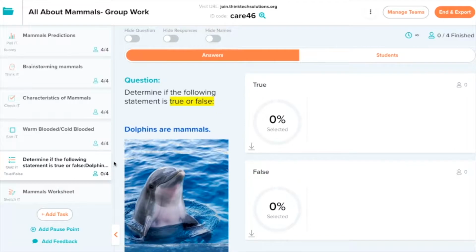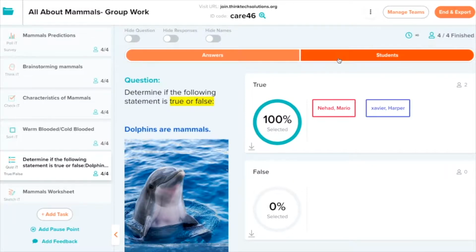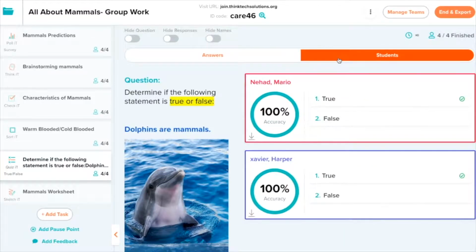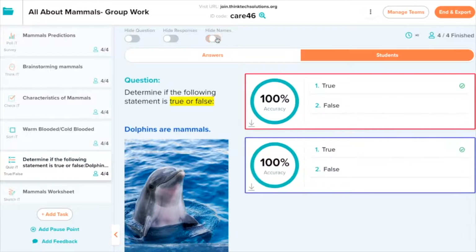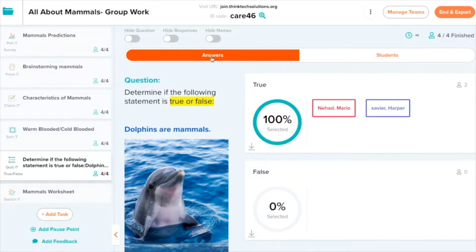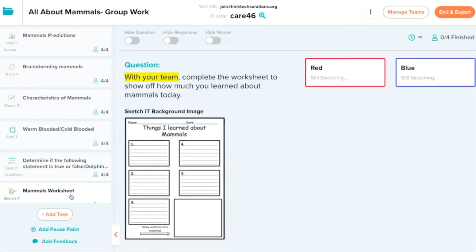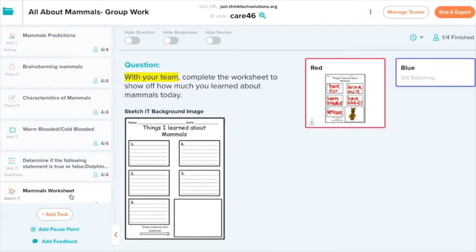As students answer a Quiz-It, they all must agree on one answer before submitting. From there, you will see what each team selected, and you can also see which student is a part of each team. As you can see here, both the red and the blue team selected true for their answer. By clicking on Students, you can also see what they answered, and you can hide the names if you choose to do so.